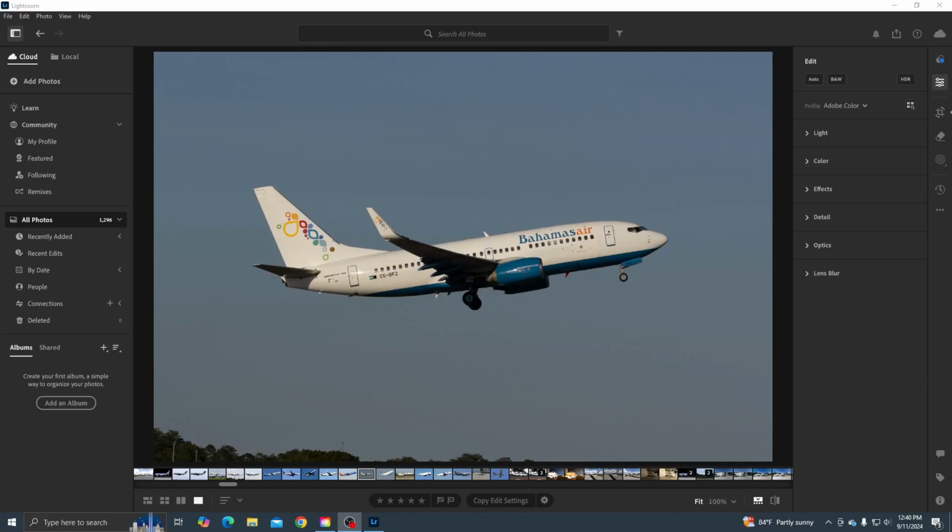Hey guys, today I'm going to be doing a Jetphotos editing tutorial for you guys. So here we are in Adobe Lightroom, and we've got a 737 here. The photo I took was pretty dark, as you can probably tell. My settings were a little bit off, but there's nothing wrong with that. We can go ahead and fix it.